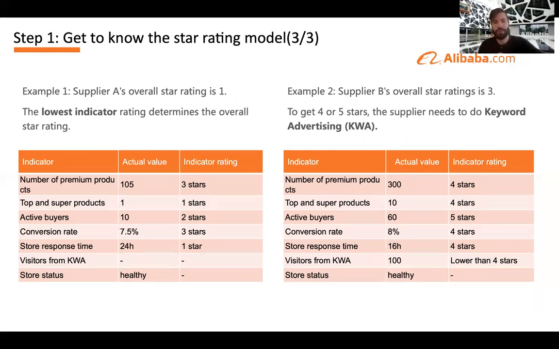A 7.5% conversion rate would be 3, and a store response time of 24 hours on the dot would equate to 1. So you do have a healthy store here, but because your lowest indicators are 1 star, that will be your star ranking for the month going forward.